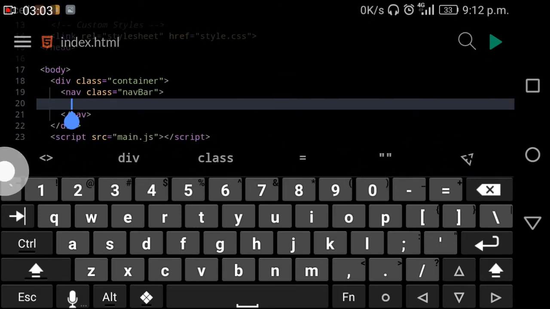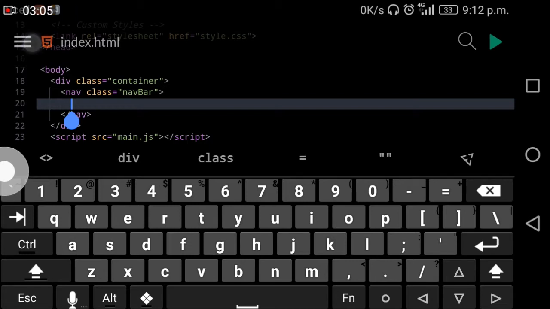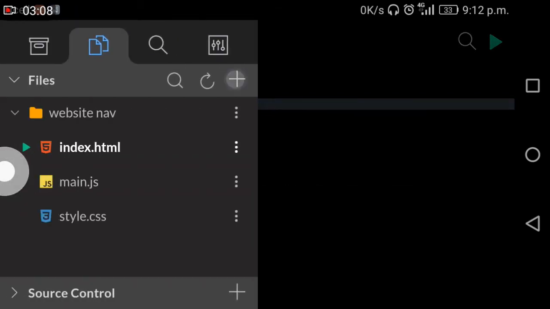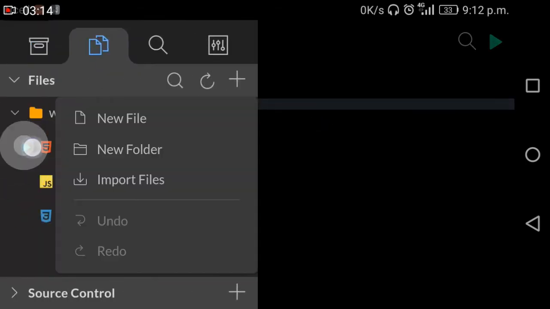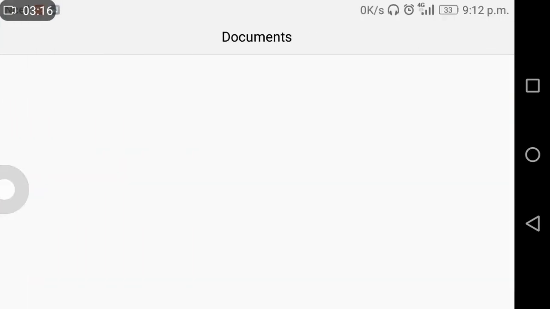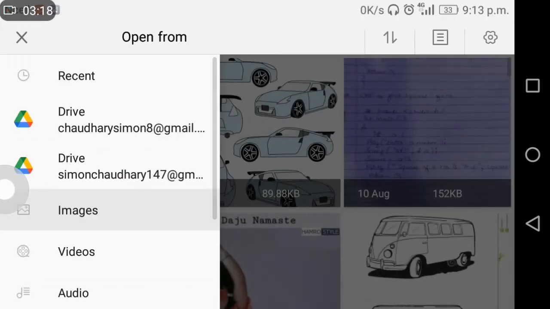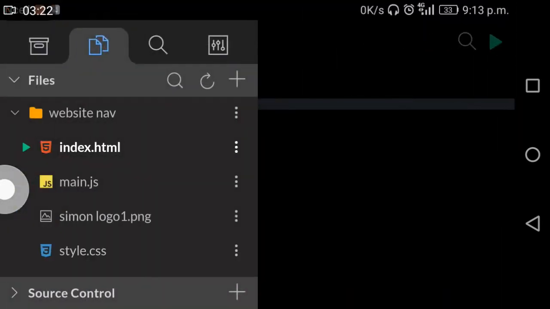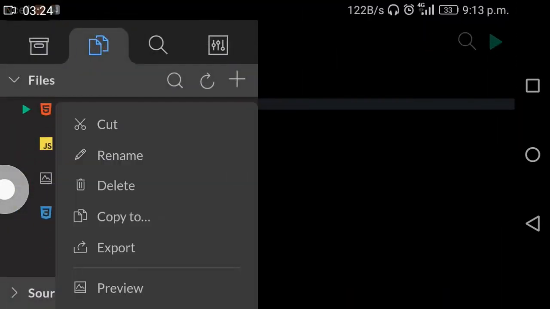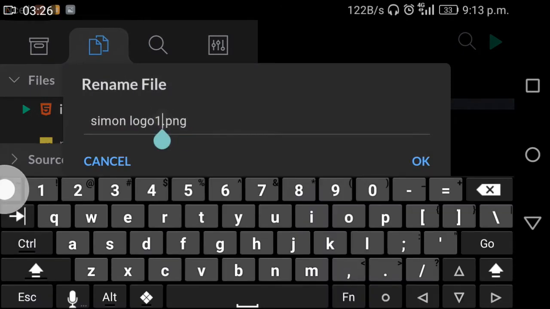Here I am going to add the logo. So for that I am importing the file. You can import a file from here by using plus and import files, then choose the photo and you will get the photo, but I am changing the name to logo.png.